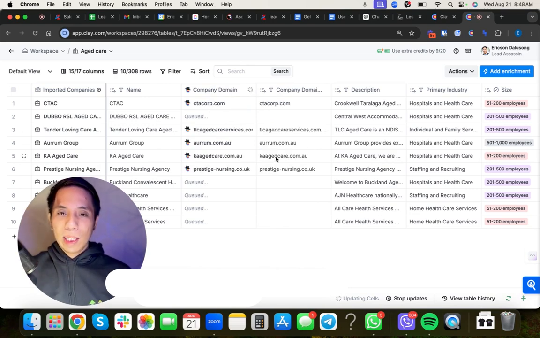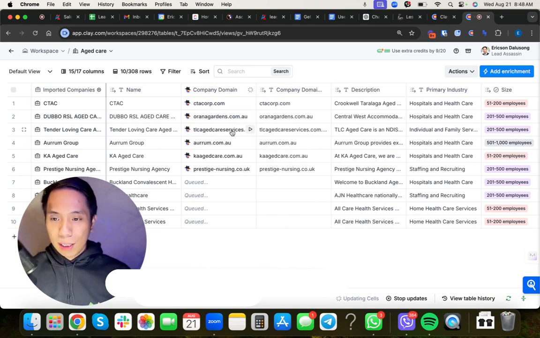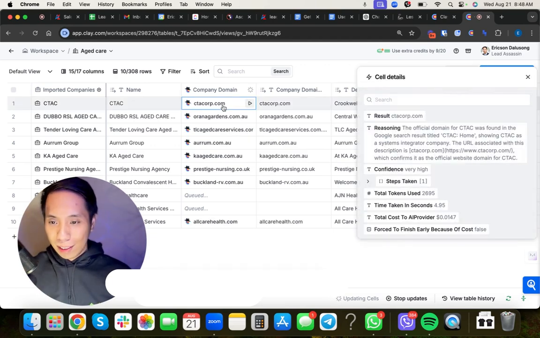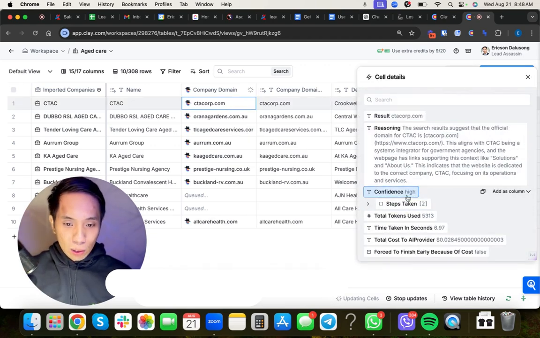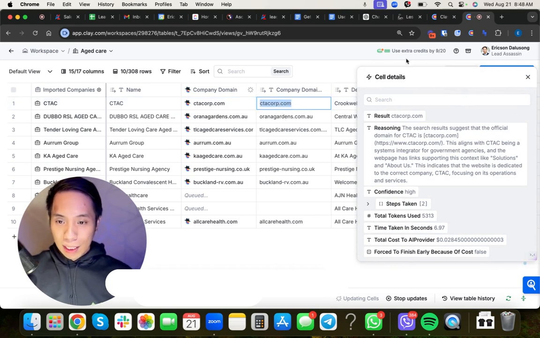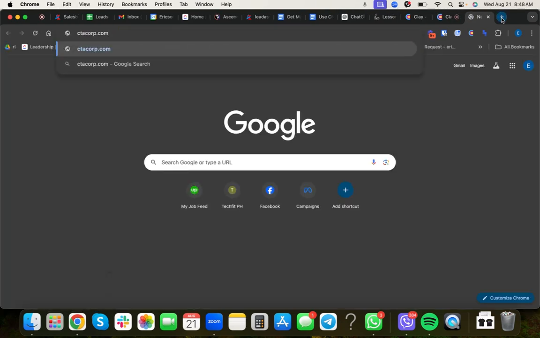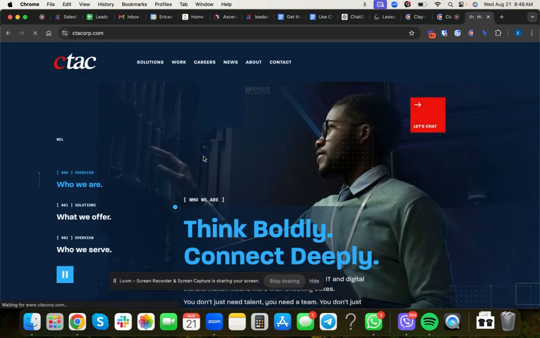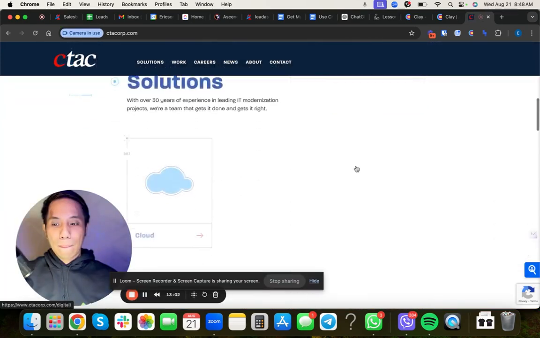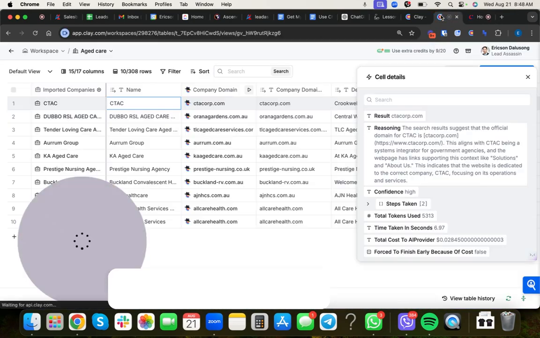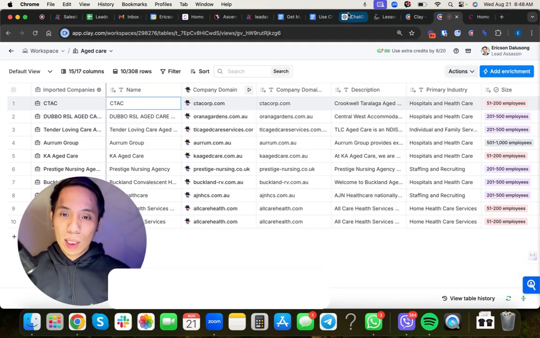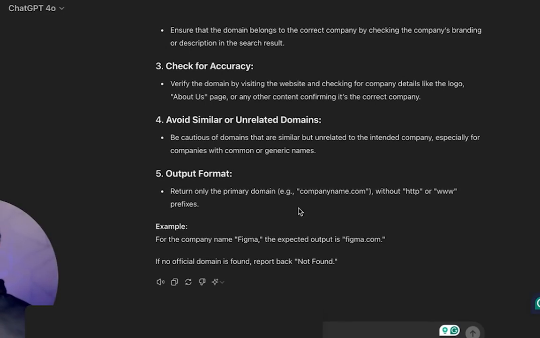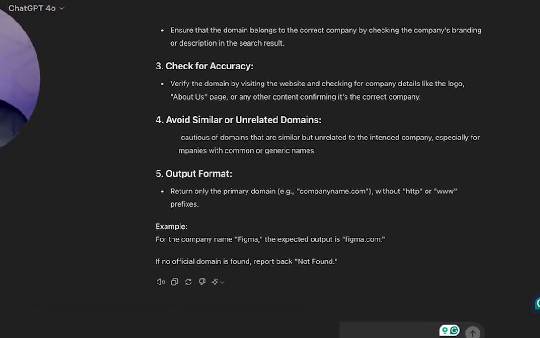All right, as you see here, it's looking for company domains and it looks like it's working. Confidence is high. So this is the company domain. Let's just double check if this is the correct one. Okay, CTA Corp. All right, it looks correct. So this is perfect. This is how you can use ChatGPT to write and create prompts for you.